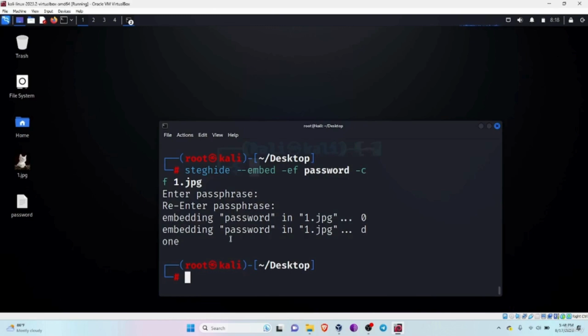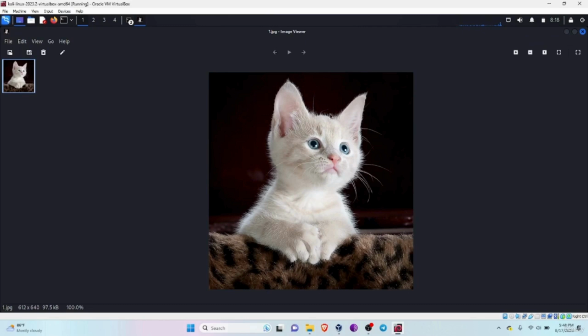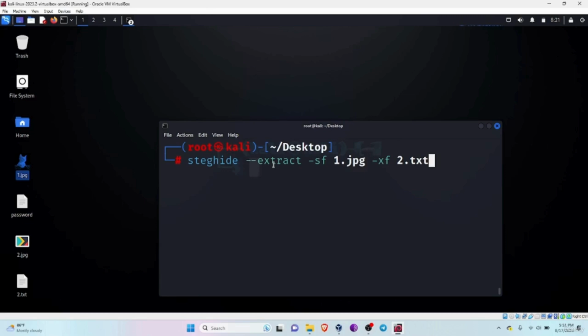Alright, and the next thing is how we can extract this file. This 1.jpg file has the text but it is not visible. So how can we extract that, right? The command that you have to use for extracting the data is this one, steghide --extract, and just give that stego file. After mentioning that stego file, just give the text file where you want to output the data. Alright, now just hit enter and it will ask for the password.